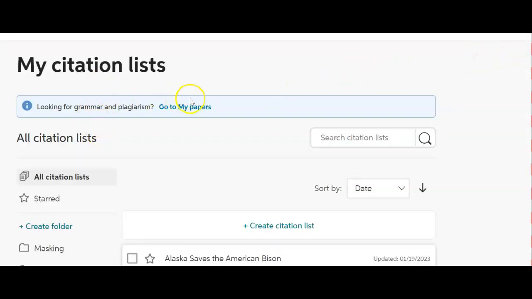Each time I create a new project, I want to create a new list. That way, each time I open that list, all of my research will go into the right place. Otherwise, it would just run around there somewhere. But Easybib is wonderful at organizing all of my research. Let's look at this one together.